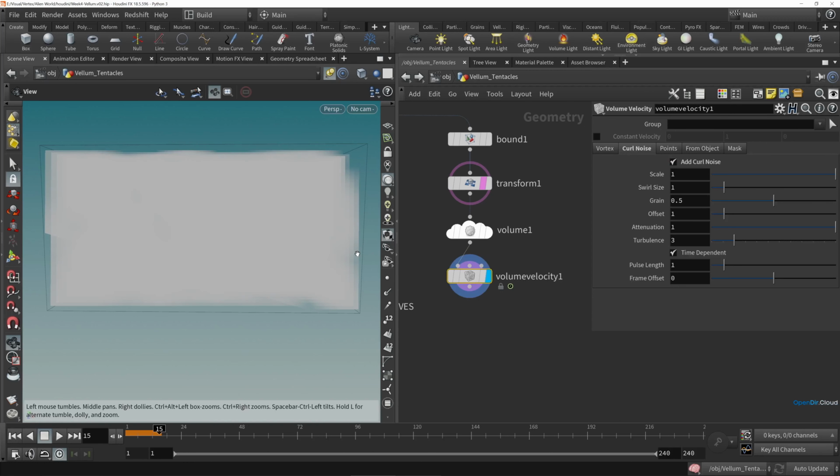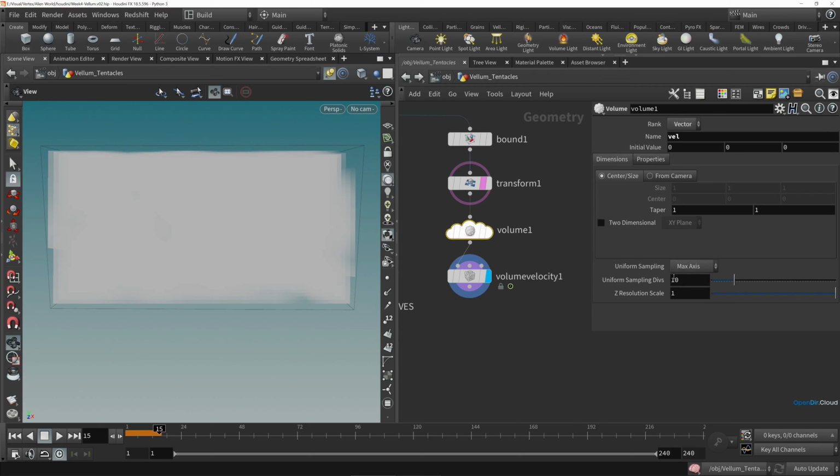And now when you display these velocity volumes, sometimes this information won't really look like anything sensible, because this fog display for velocity is just not a very helpful way to visualize a vector attribute like this. It's not really telling us much about the actual directions of these velocities. And it's also quite low resolution. You can tell that this is a very low res volume right now. So on this volume here, let's turn up the uniform sampling divs. Let's try 150 divisions on the max axis.